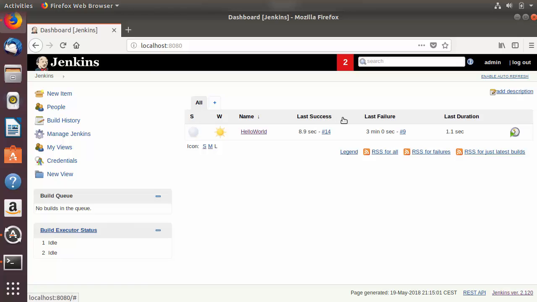Now in this table you will also see some other sections here. So this is the section where the last build occurred. So for example, 8.9 seconds ago the last build occurred, and this was build number 14, and the last failure was 3 minutes ago, which was in build number 9. And by default this status doesn't refresh by itself. There is a small option here on the right hand side top, and you can click on this which says enable auto refresh, and this is going to enable the auto refresh after a few seconds, so you will be able to see the most refreshed status here.